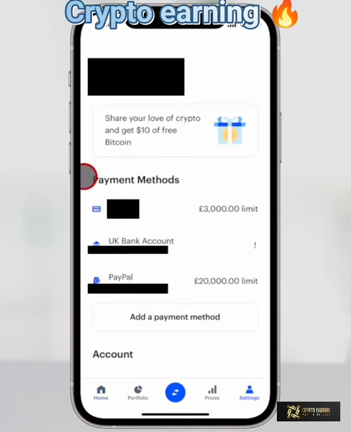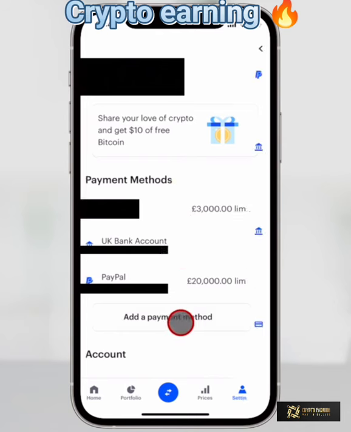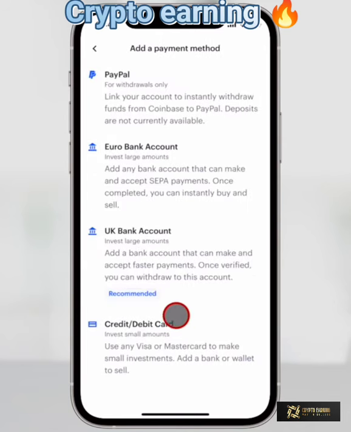I have a couple of payment methods set up already, and they'll be listed here. If you don't, just come down to add payment method like this, and you've got a few options. I would really recommend that you add PayPal as a payment method. I won't go into adding a credit card here. It's a very simple process of just adding your card.